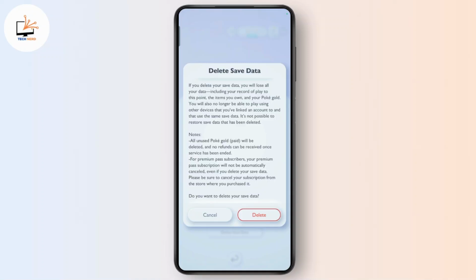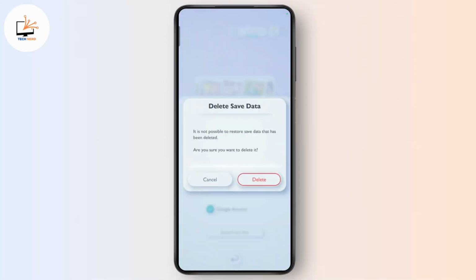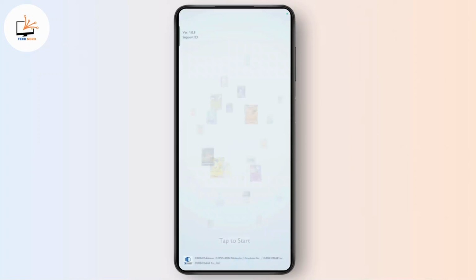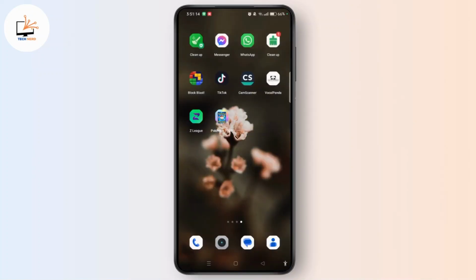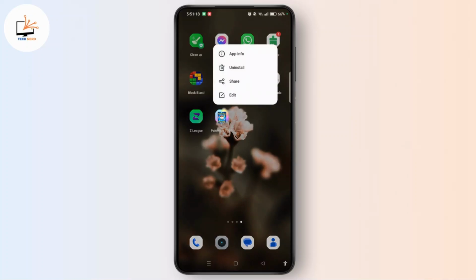This will remove your current account and data, allowing you to set up a new one. So tap the Delete button and again tap the Delete button. Tap on OK. Now after that you need to exit from this Pokemon TCG Pocket app. Press and hold the application icon and then tap on the Uninstall button.